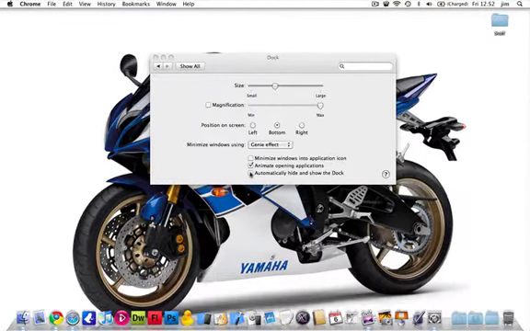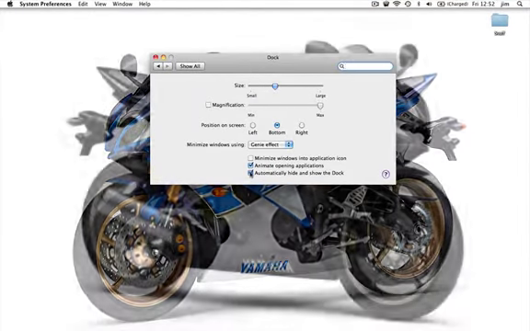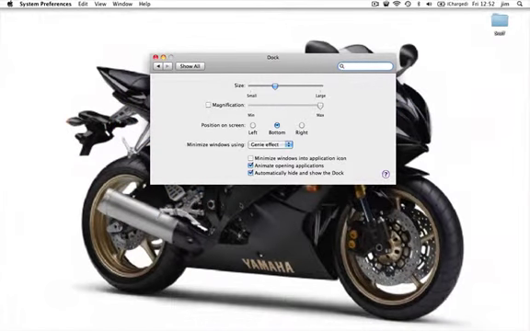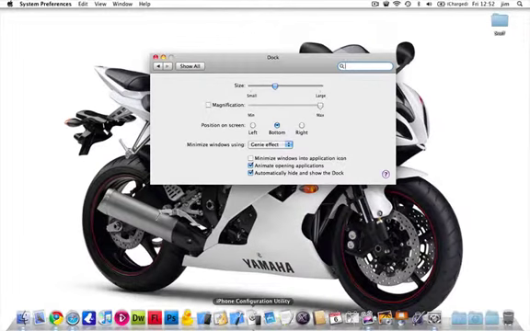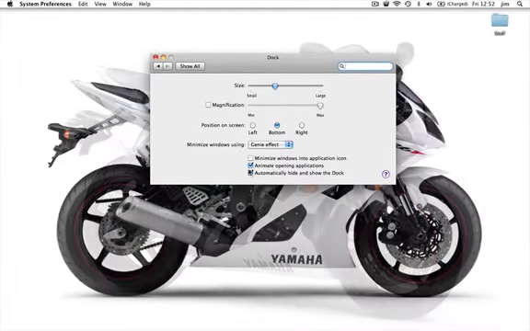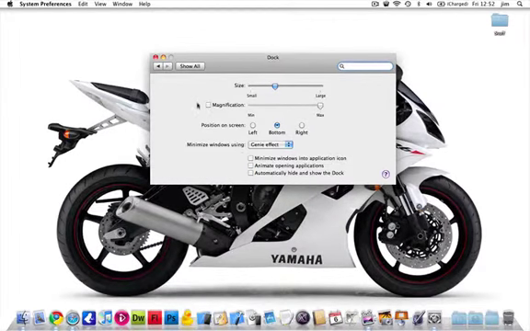And then automatically hide and show the dock. If you tick that box, your dock will disappear off the bottom of the screen. What you'll need to do is move your cursor down to the bottom of the screen, right off the bottom, before it pops up again, and then you'll move along. So it just gives you a little bit of extra window space if you want that.